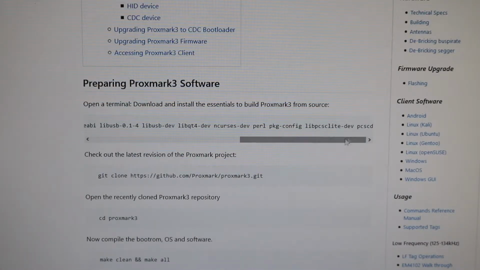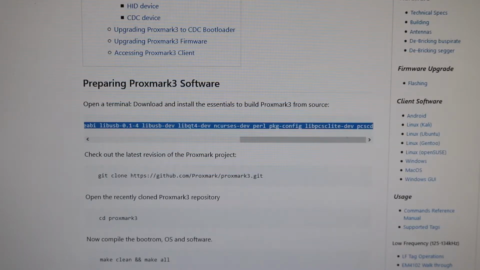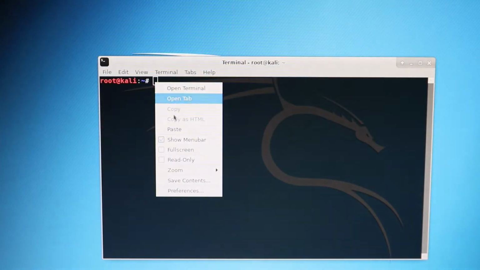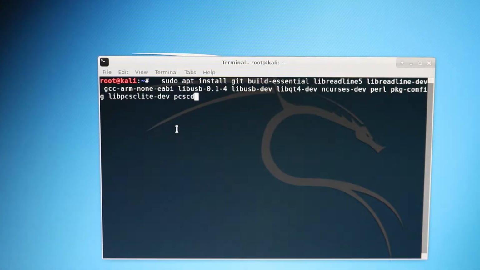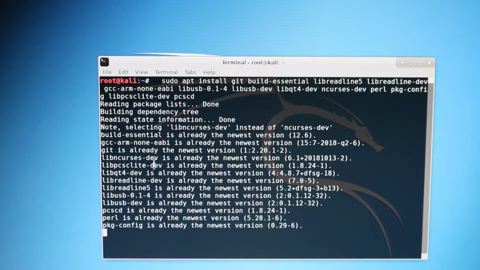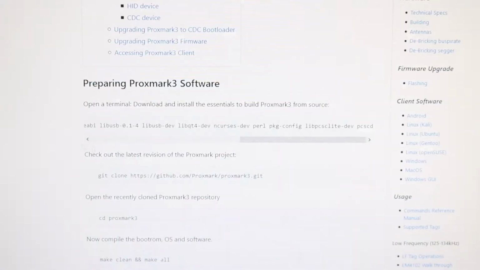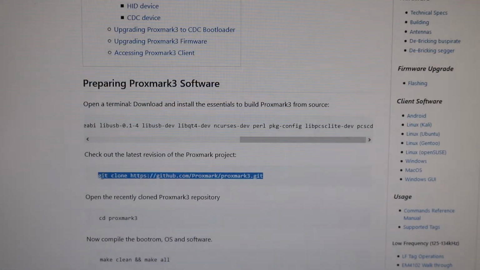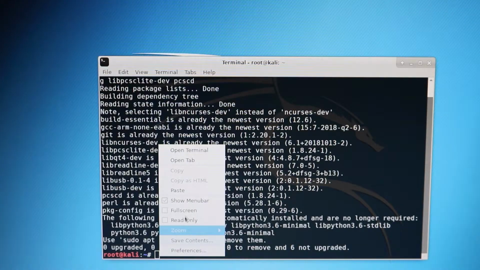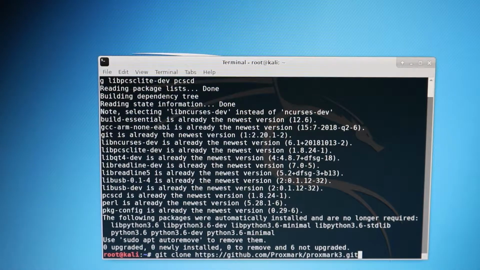So this first one here, under preparing Proxmark3 software, you'll just copy this, all of it. Then you paste that right here. Hit enter. Now I already have this installed, so it's probably just going to tell me that I already have it, which I do. So next, you just want to go ahead and git clone the repository. Same thing, I already have this, but copy it, paste it right here, and then just go ahead and hit enter. I already have this installed, so I'm not going to do that command.